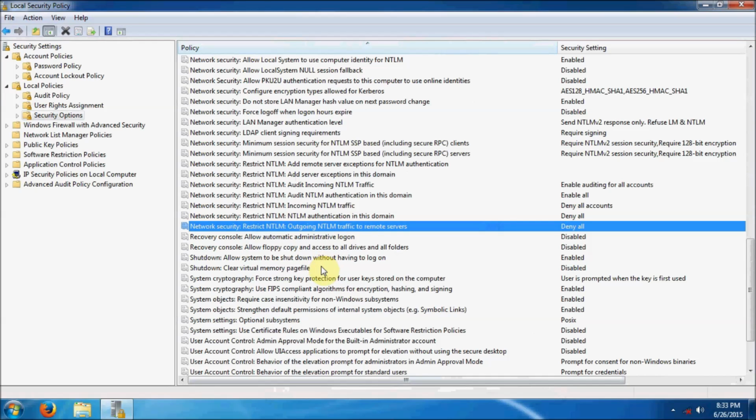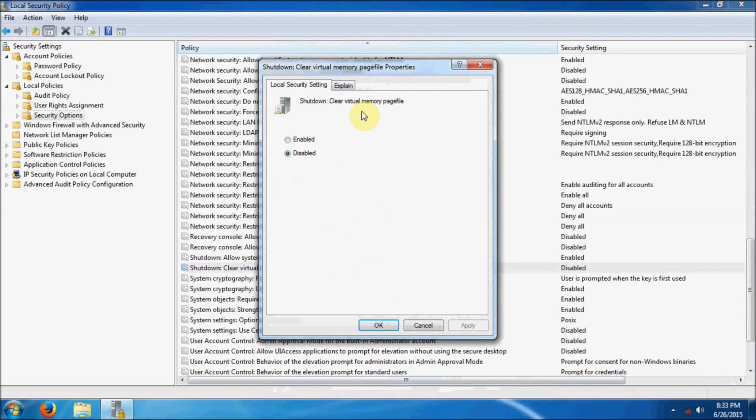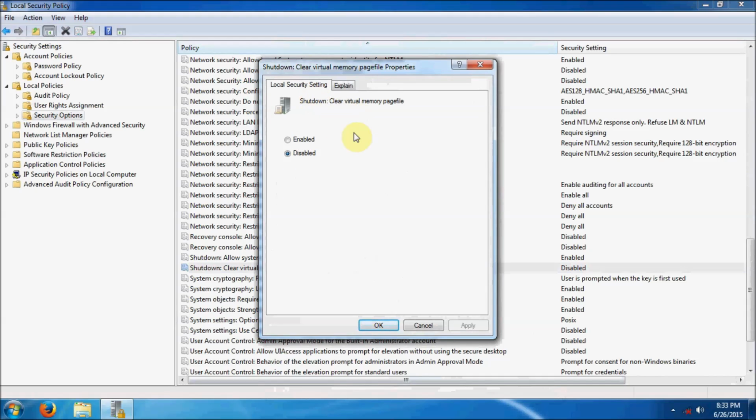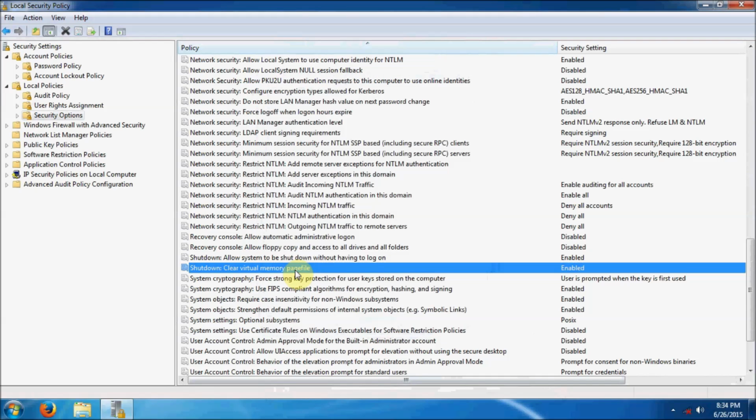Going down a little bit more to clearing the virtual memory page file. The virtual memory page file contains a lot of sensitive information about the computer, and you have a little bit better explanation here. But basically what we want to do is wipe that page file out every time we shut down, so that sensitive information cannot be captured by anybody.